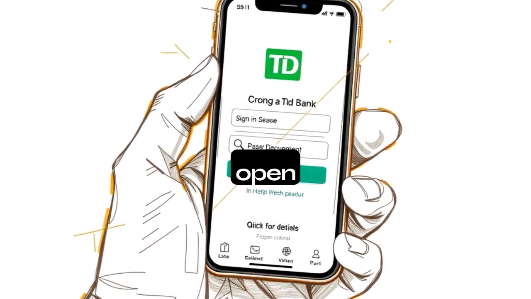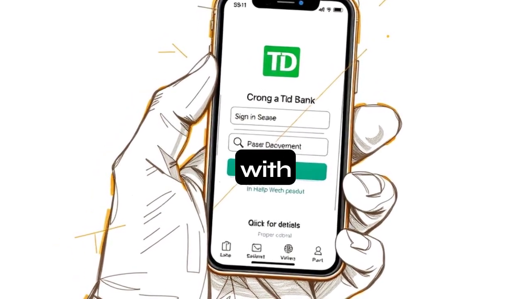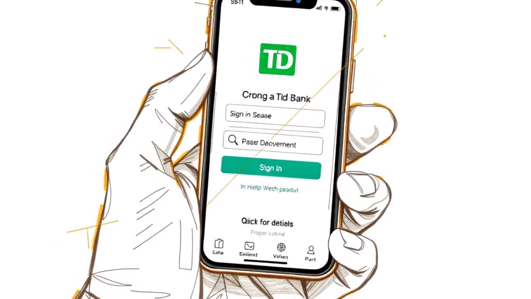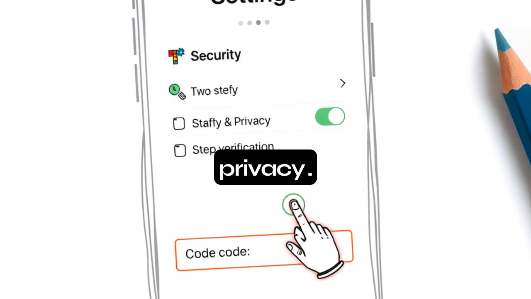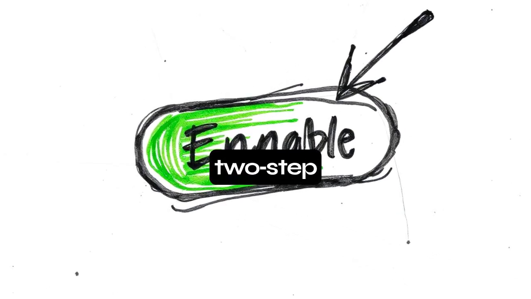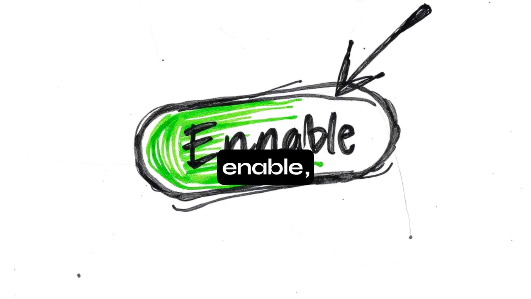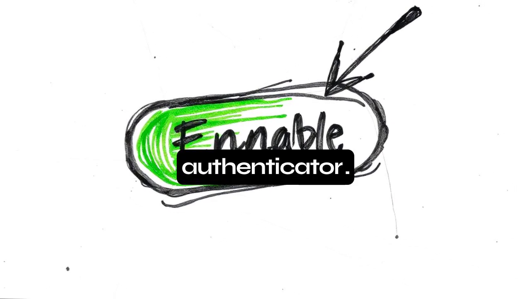On mobile, open the TD Bank app and sign in with biometrics or your password. Tap the menu icon, go to Settings, then Security and Privacy. Select two-step verification, tap Enable, and choose text message or authenticator.